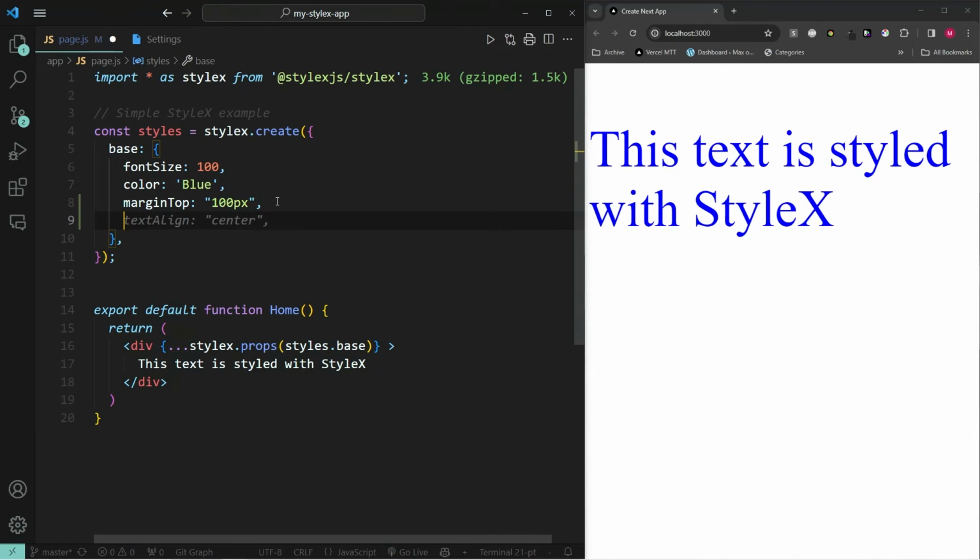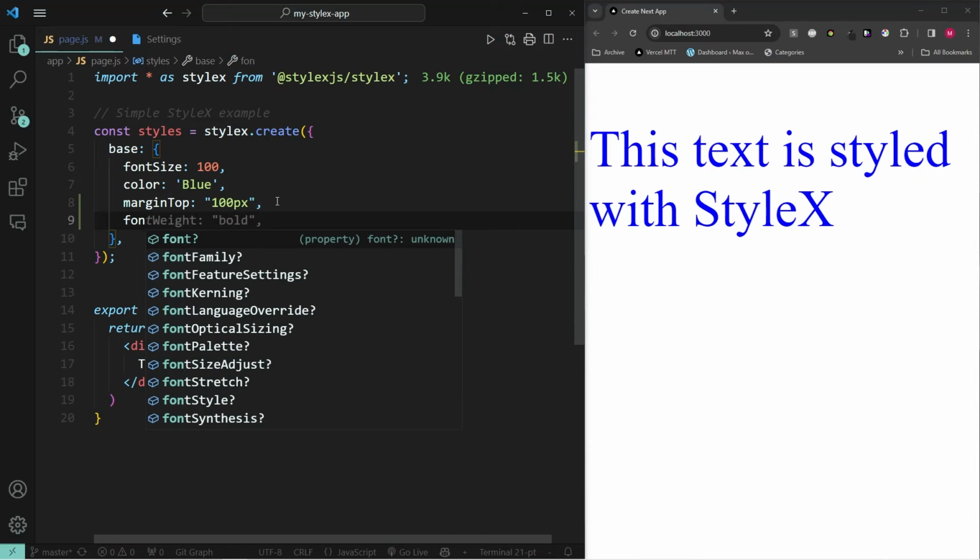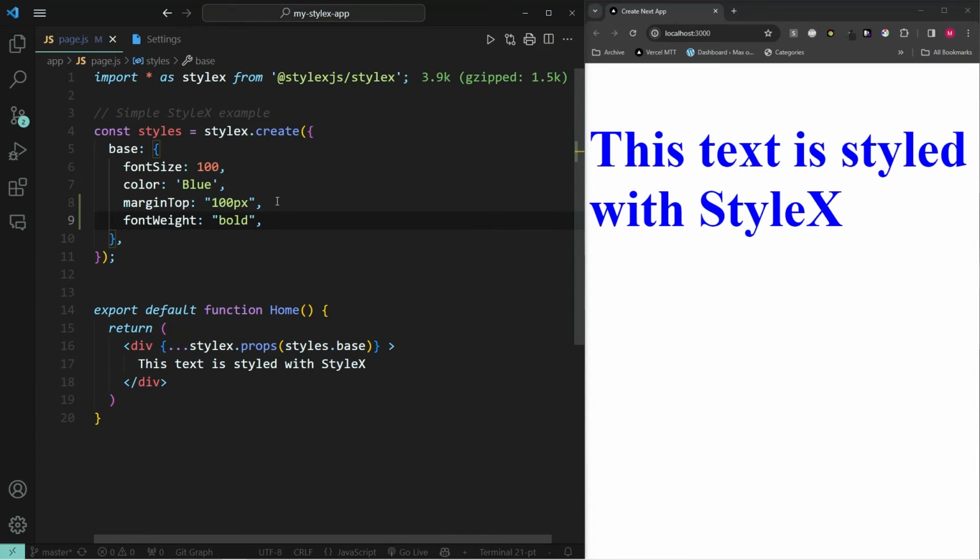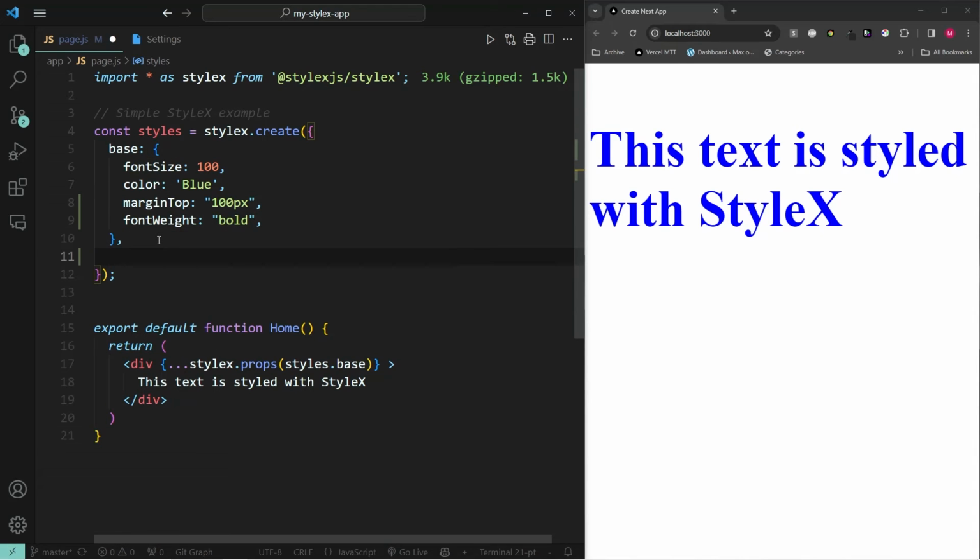Something else we can do is we can go ahead and give it a font weight of bold, and you can see the text now turns bold. So you can simply go ahead and add any number of styles within these individual style blocks, right? Then the next thing that I want to show you is that you can apply any number of these classes to your elements. So let's go ahead and make another class. I think that's going to demonstrate it best.